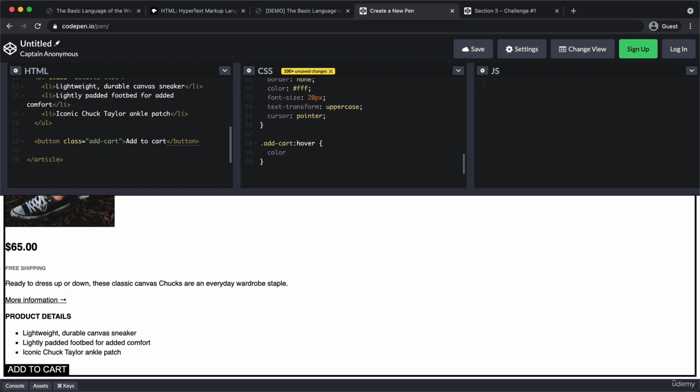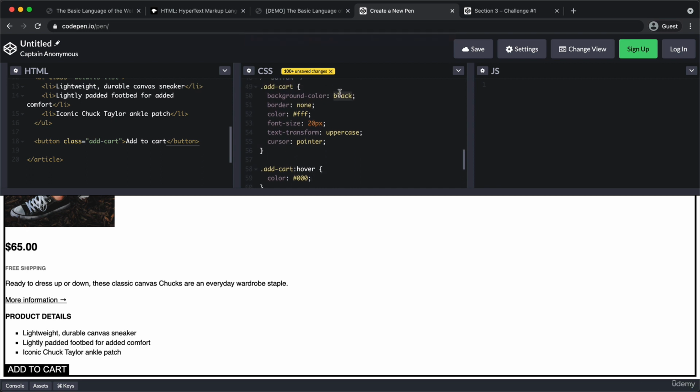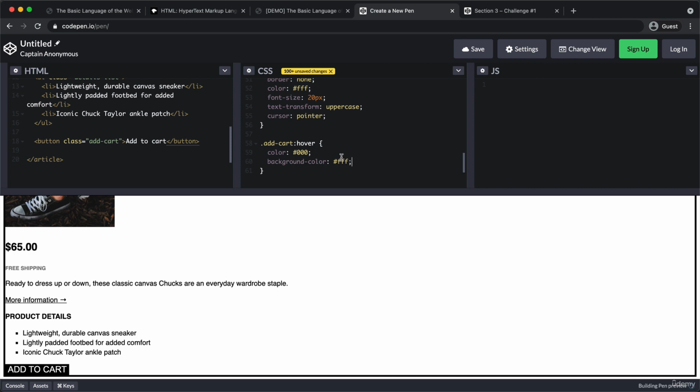So now the color should be black. And to keep it consistent, let's use the hexadecimal notation. And the same here. So I like to keep things consistent in this way. And then the background color should now be white. Okay, and indeed that works.